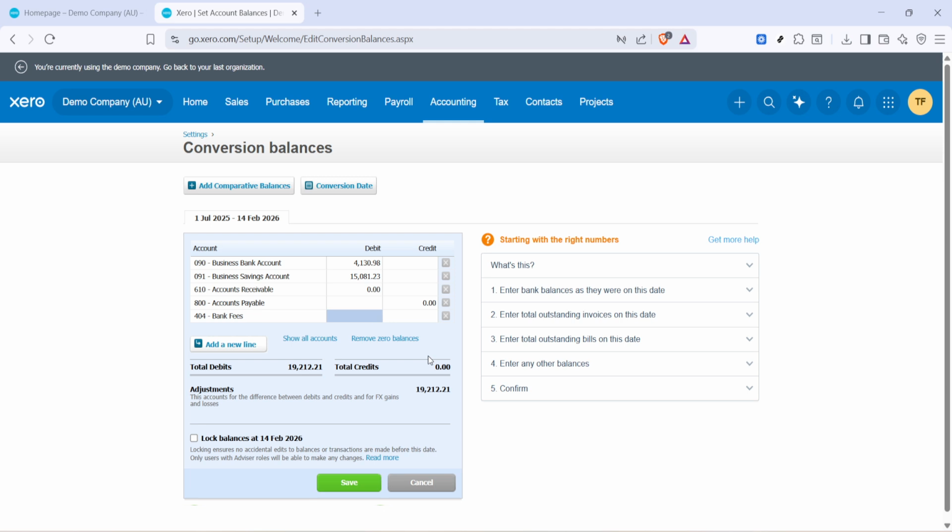Now enter the value. Type the balance as it appears on your bank statement as of your conversion date. If there's money in the bank, enter a positive amount. If the account is overdrawn, enter a negative amount. Accuracy here is essential because this figure becomes the starting point for reconciliations and will flow through to your reports.